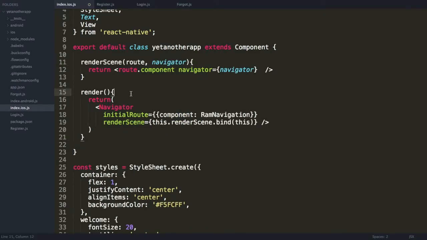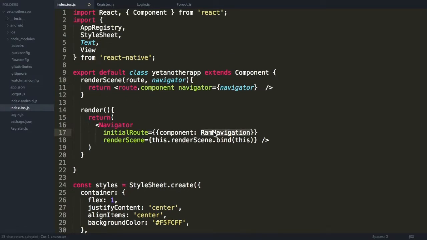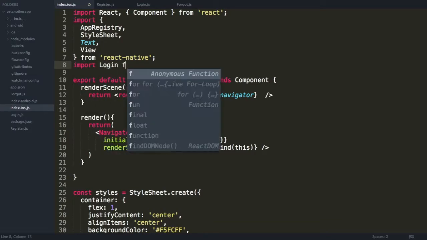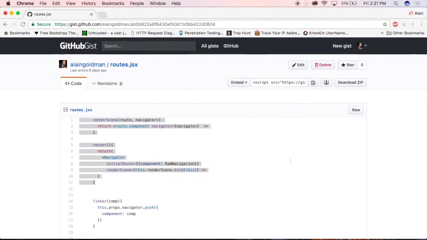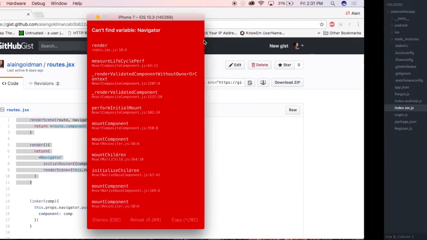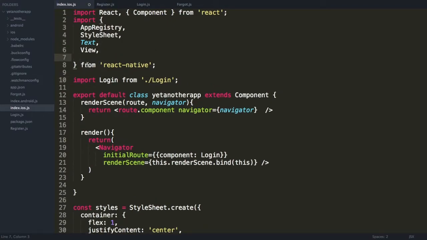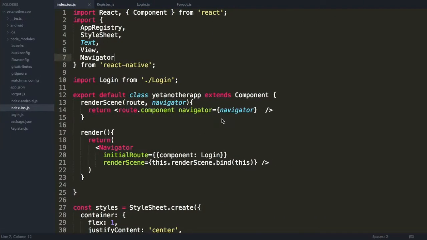I pasted this in, so I have a renderScene and I have a render. Now this requires me to give it an initial route, or an initial page, and that initial page is going to be login. And I'm going to have to say import Login from login. This is just so I have this page. Now if I save this and I go back to my app and I reload, it says cannot find variable Navigator. Whenever you see that cannot find variable, I have to look at the imports and add Navigator. Reload. Now we have login.